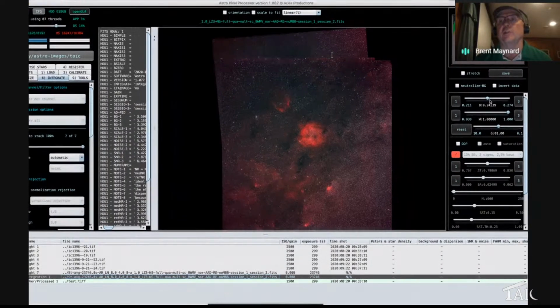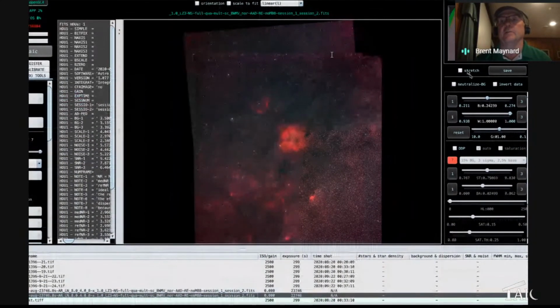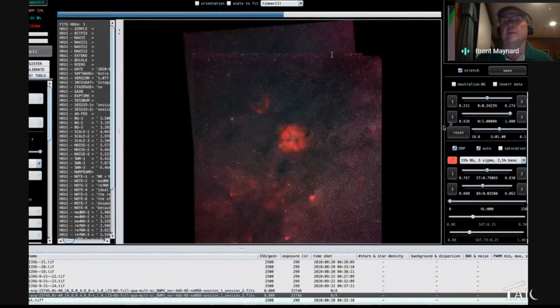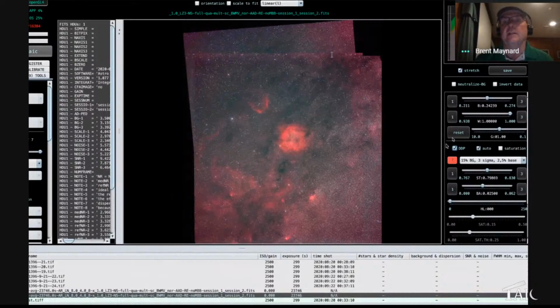This is where the stretching and the processing comes into play. I can go ahead and have it do some stretching. So by default, at least on mine, it always comes up with 15% background, 3% sigma, 2.5% base. And I was reading an article about what each one of those values means.